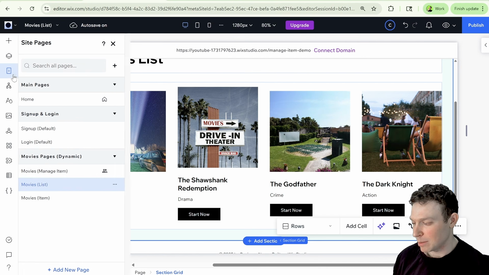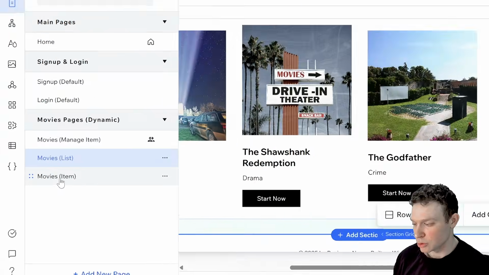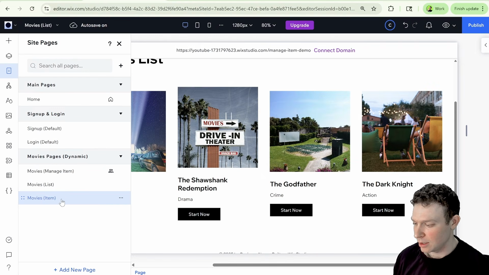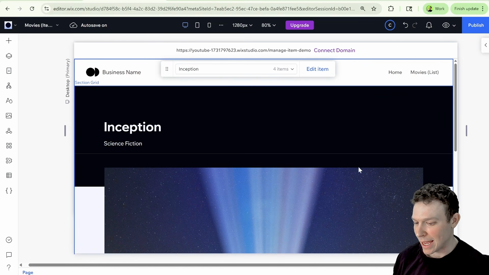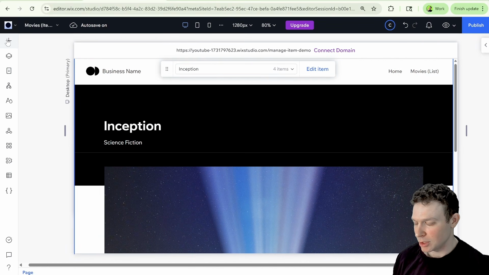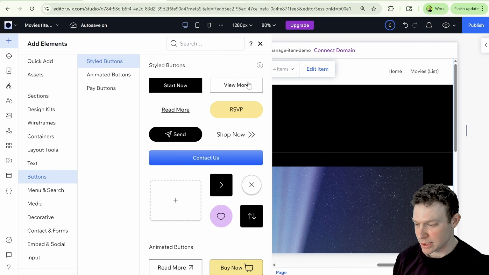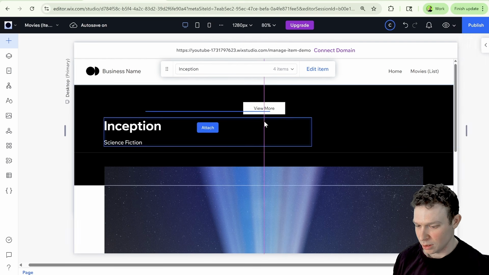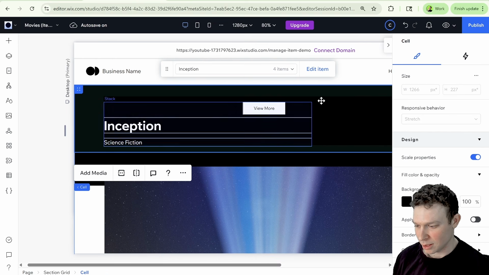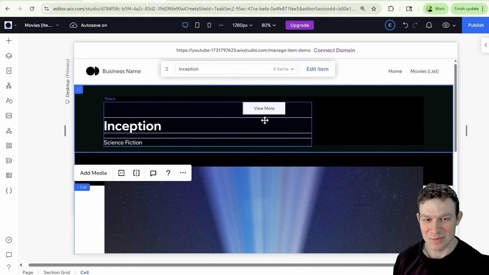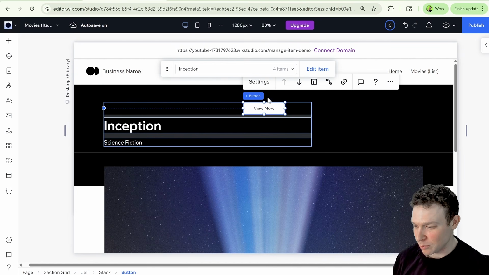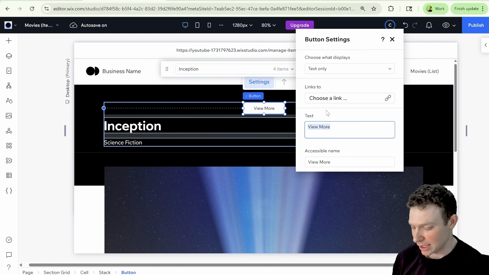Now, on our dynamic pages themselves, so if we go here to Movies Item, then we're going to add in a button. So let me go over here, and I'm going to add in a button. So for example, let's say View More. And I'm going to add that in. I'm not focusing a lot on design right now, so I'm just kind of plopping it there in the middle. And we could change this to, let's say, something like Edit instead of View More.